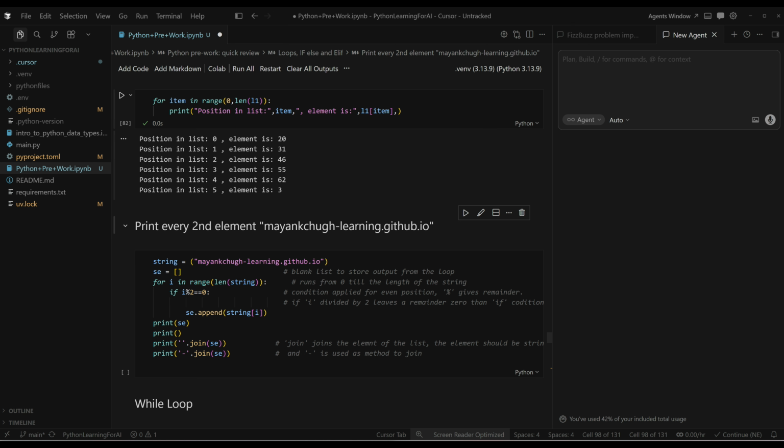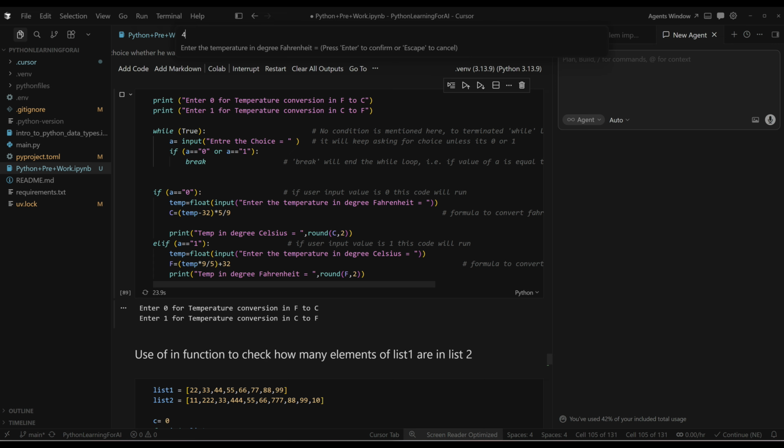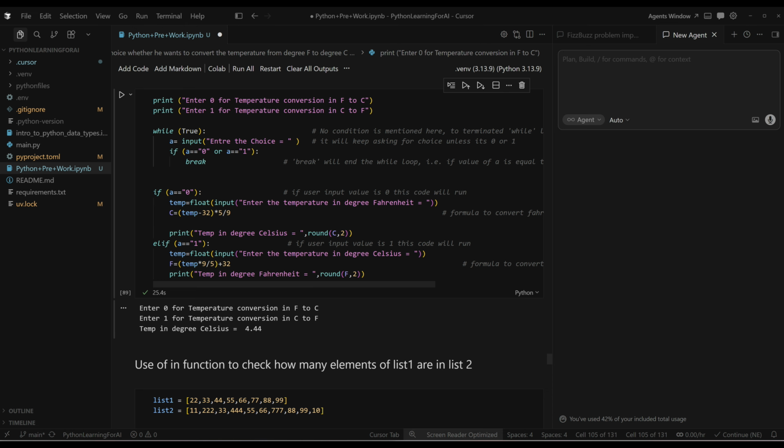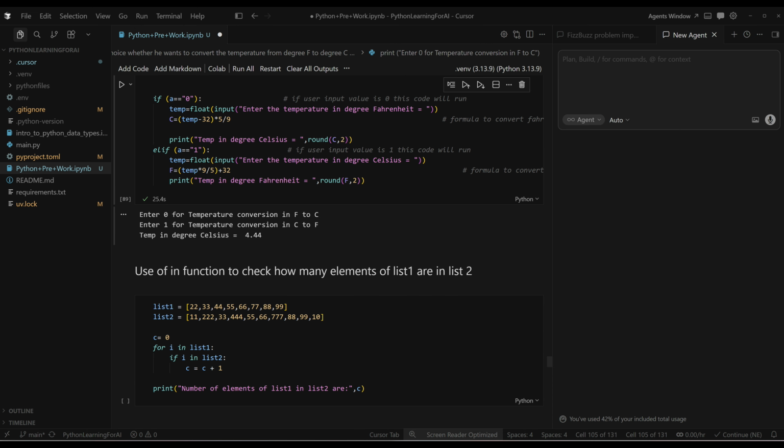Now we are coming to section 4. Before that, let me also print the joins and all. While loop, yes, we have discussed. Then we need to enter either of the values, 0 or 1. If I choose anything else, say I enter 4, it will again ask. I'll choose 0 this time and enter the temperature in degrees Fahrenheit. I'll enter 40 degrees. Enter. Temperature is 4.4 degrees centigrade. Next, now we are in section 4.